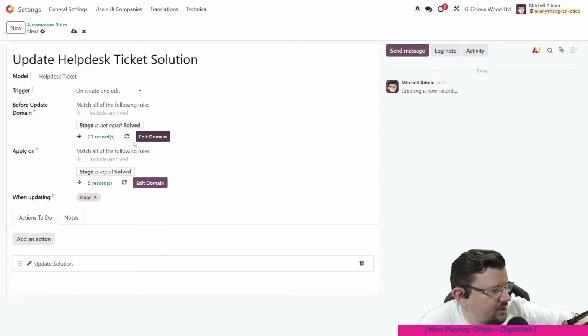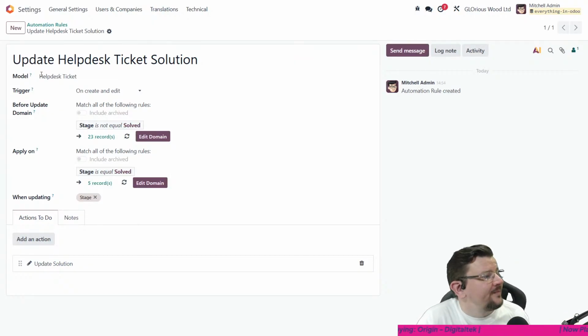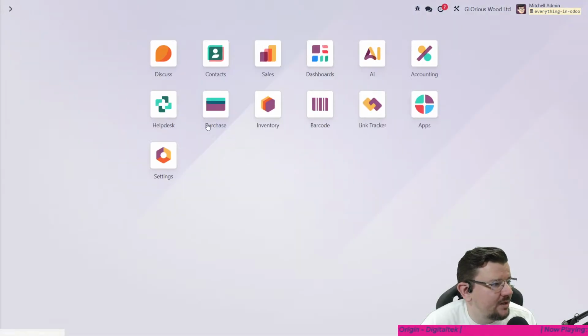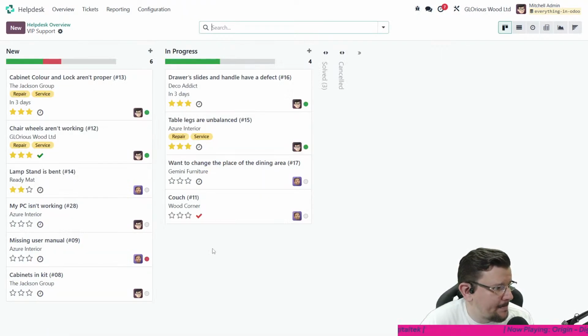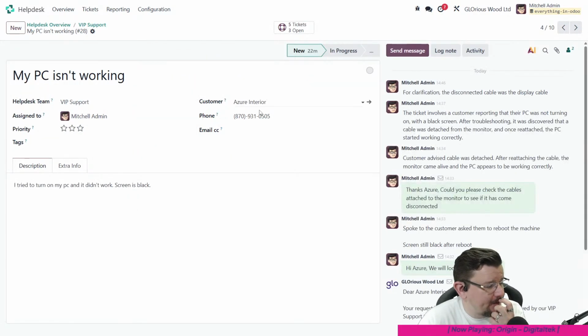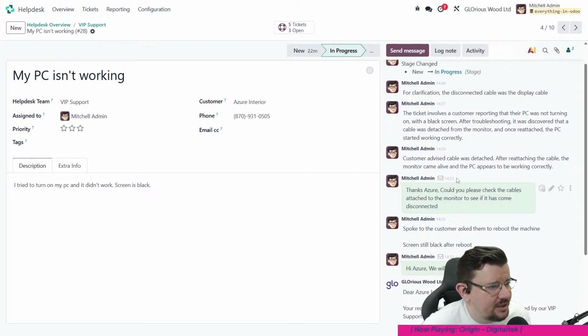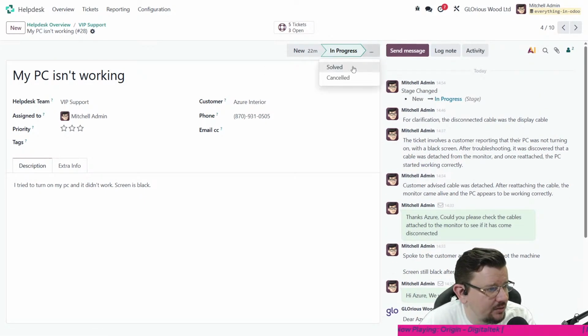It's going from not solved to solved, and then it updates the solution. Let's see if it works. Let's see what it does. So help desk. It was in VIP support, wasn't it? And my PC isn't working. There we go. So it goes to in progress, and it goes to solved.